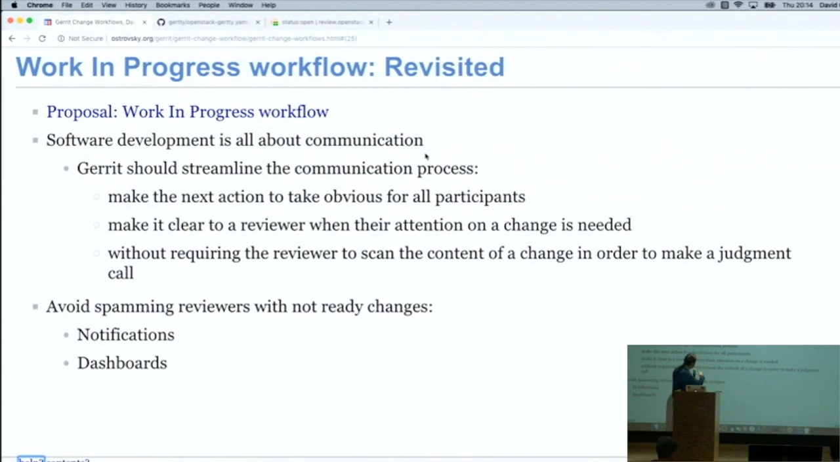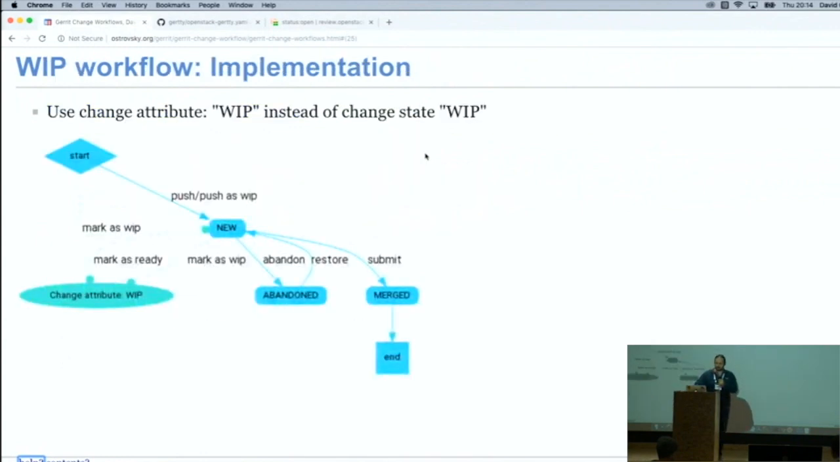But it's interesting to understand the whole concept behind this. You can better understand the implementation. Okay, so, about implementation, we wanted to avoid the mistakes of the draft workflow and say, okay, we don't even consider adding another state to Gerrit. We want only standard states: new, abandoned, and merged.